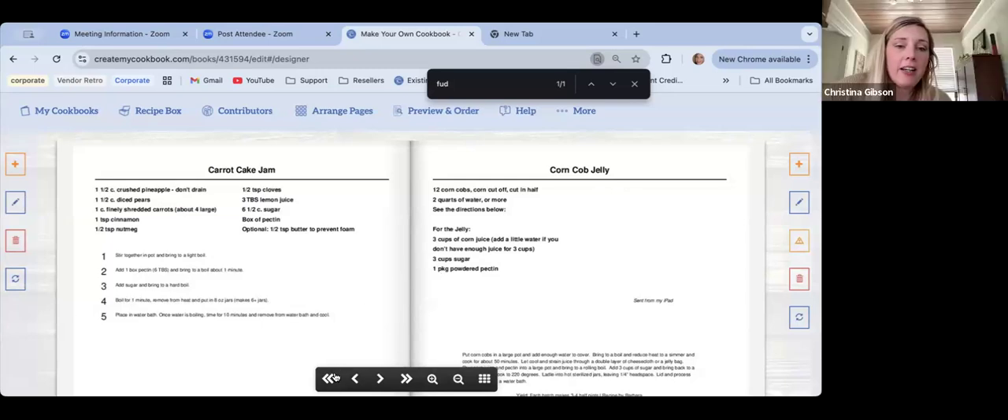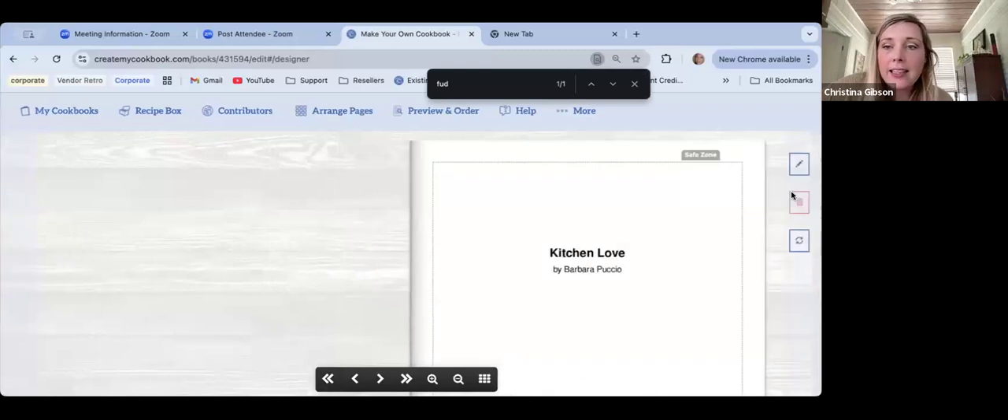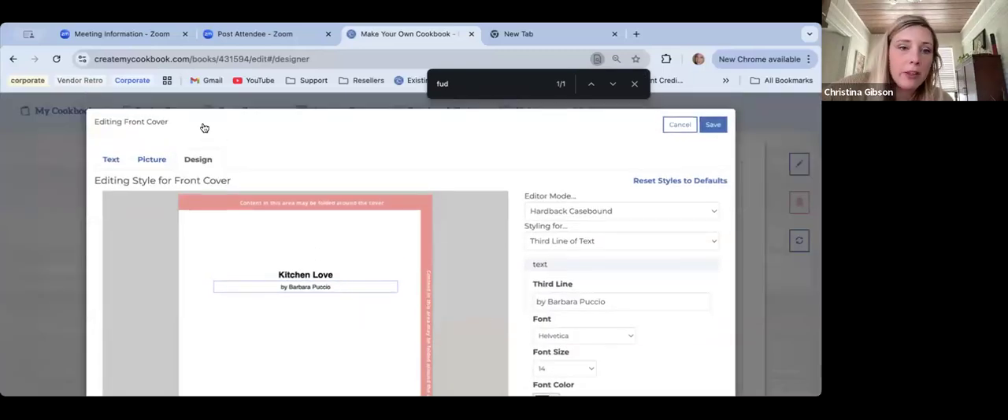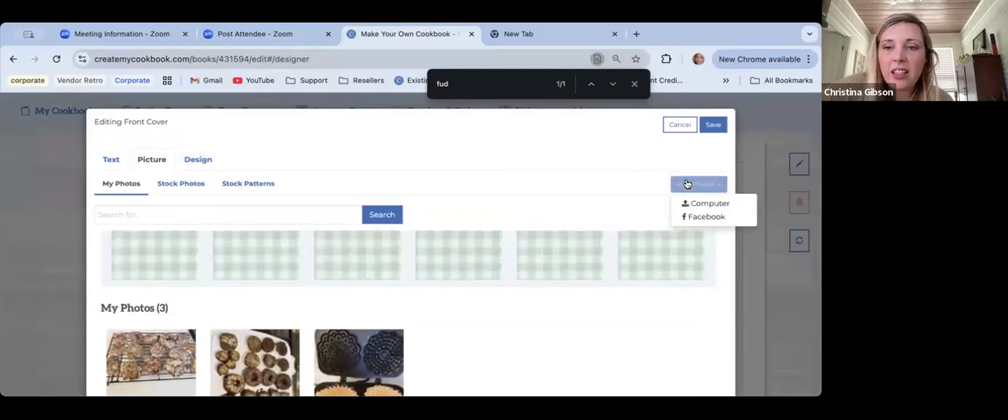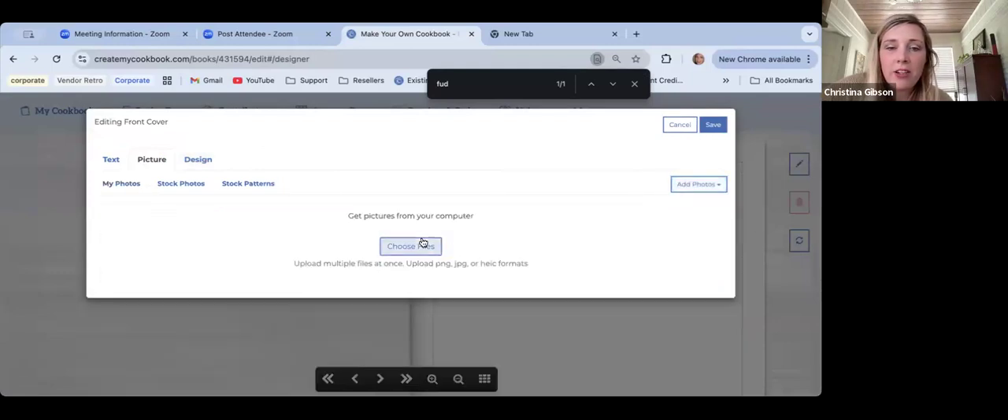Someone asked in the chat how to do the cover. I'm going to show you guys a few different cover ideas. Miss Barbara, are you okay with me still using your book as a guinea pig? Okay. So a couple things that I love to do for covers. I'm going to upload a picture that I have, and then I'll delete it, just to give you guys an idea.